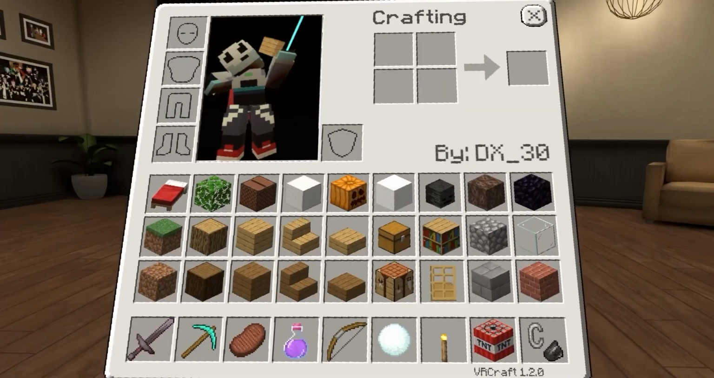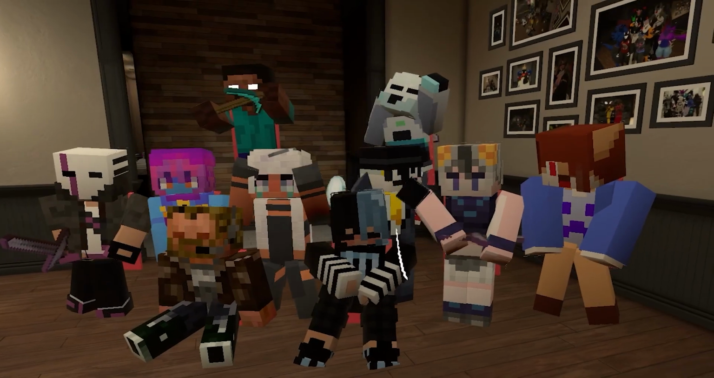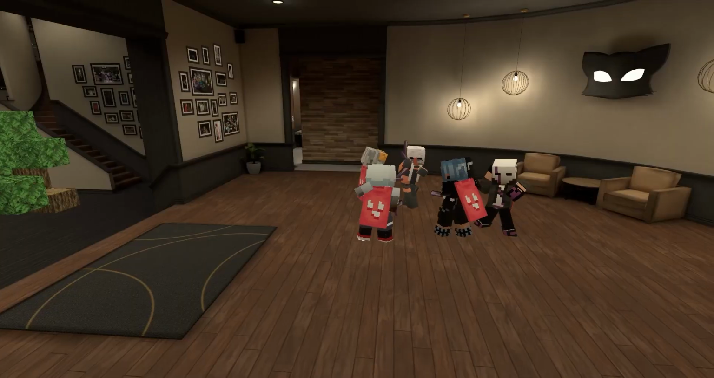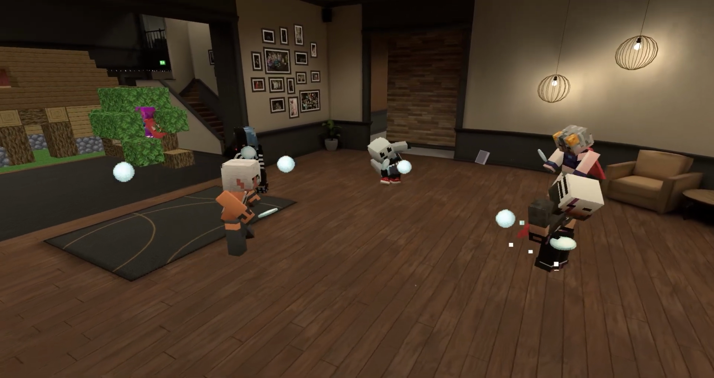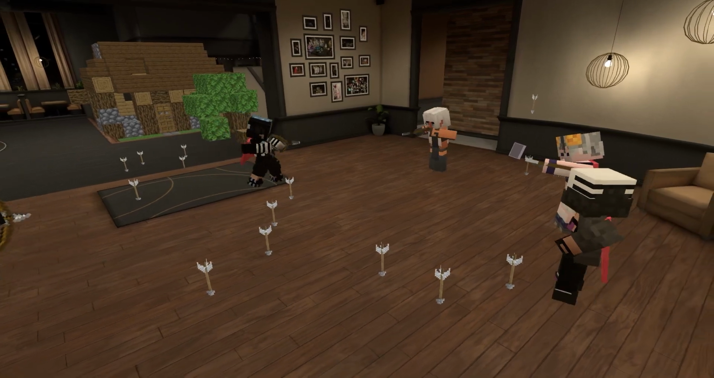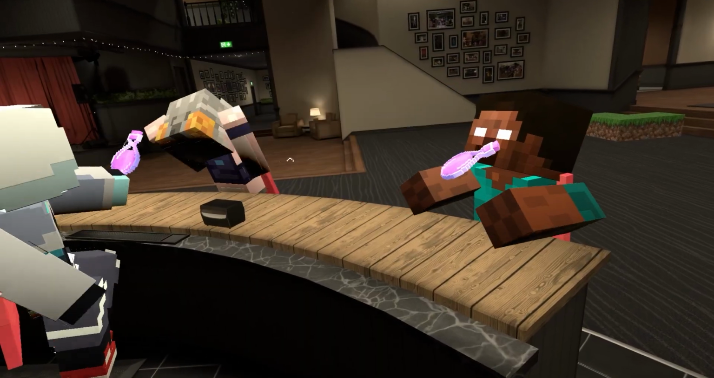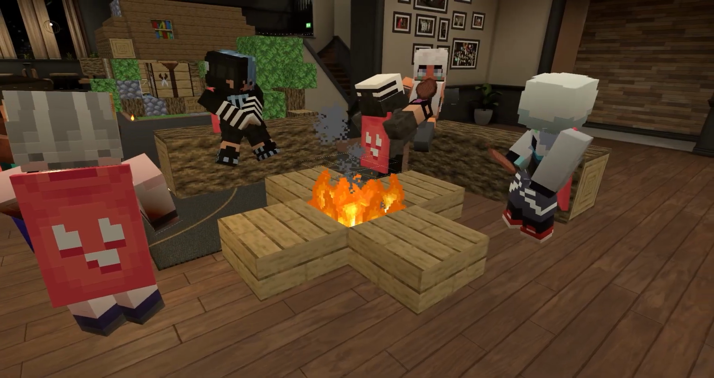And if you wanna add custom capes or edit your own cape, there's also an option for that. You can see the video on the screen and also in the description below that will teach you how to do that. Also, if you wanna put VRCraft on your custom avatar, you can see this video on the screen and in the description below. Just click there and you'll see a tutorial teaching how to do that.